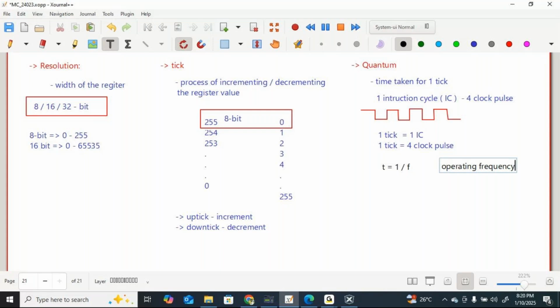How will the clock pulses get generated? With the help of the internal oscillator, which will be available. That oscillator will generate the clock pulse at the defined frequency. The rate at which high and low pulses get generated, we term as frequency.